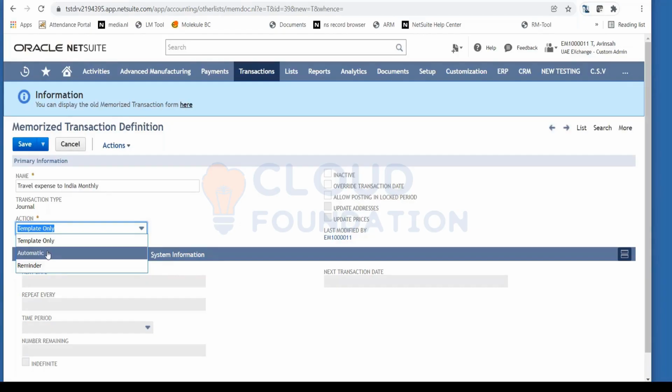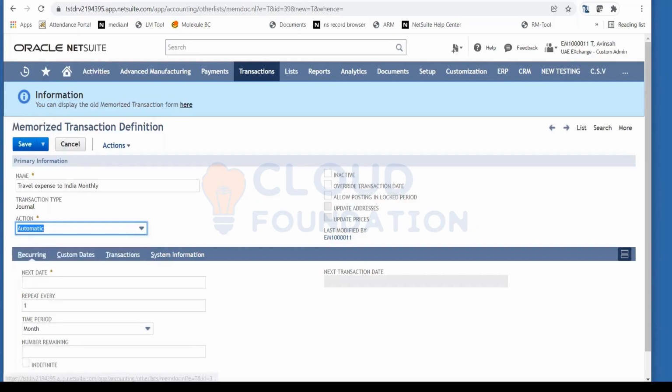Based on your preference, you can select the action. Let's say, for the sake of the demo, I'm going to set it to automatic. I want NetSuite to automatically post this transaction whenever the time comes. And here you get your next date.